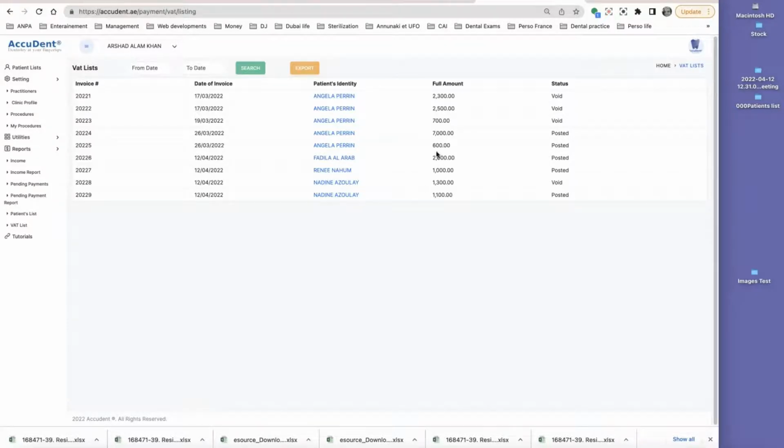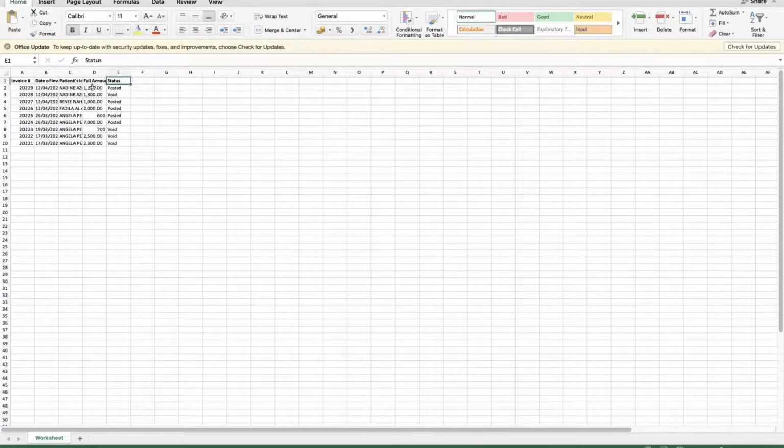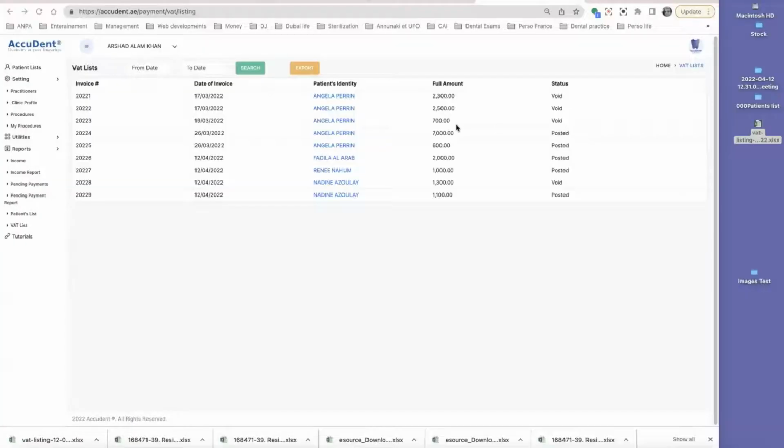And the accountant can export this in an Excel file, and this will be very useful to him to check up the VAT on the Excel file like this. So he has all the documents, and he has the status void or posted on the patients. So what we have also is that we have a direct access. So we want to see this posted invoice on Fadila El Arab.